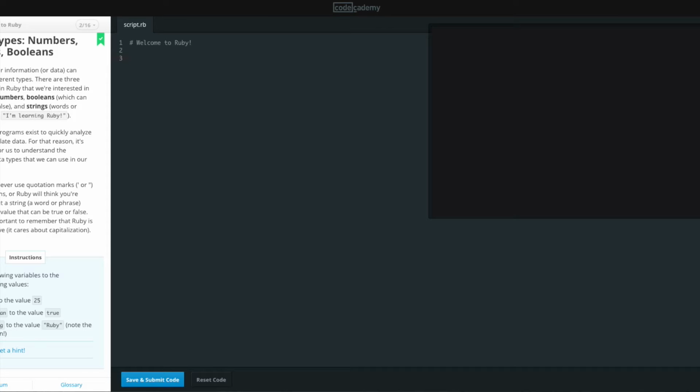Computer programs exist to quickly analyze and manipulate data. For that reason, it's important for us to understand the different data types that we can use in our programs. Now we have to remember to never use quotation marks, single quotes or double quotes, with booleans, or Ruby will think you're talking about a string, which is a word or a phrase, instead of a value that can be true or false. It's also important to remember that Ruby is case sensitive. It cares about capitalization.